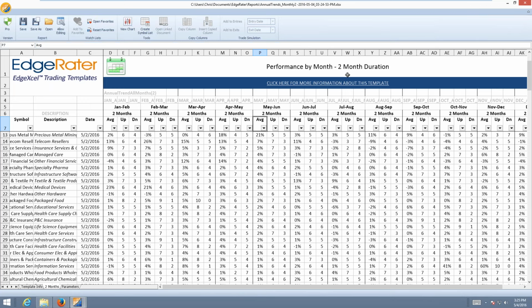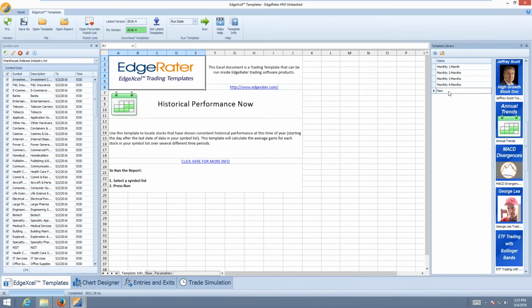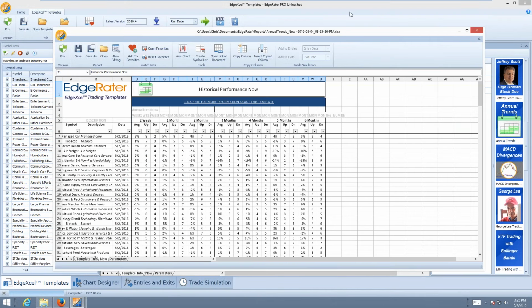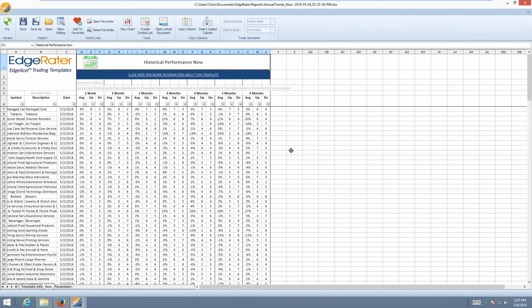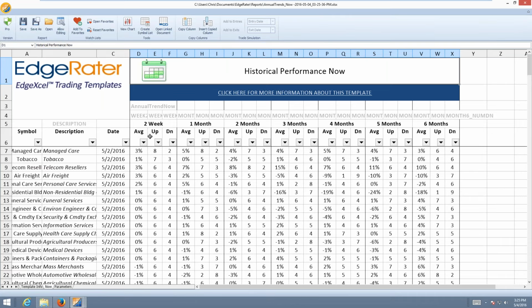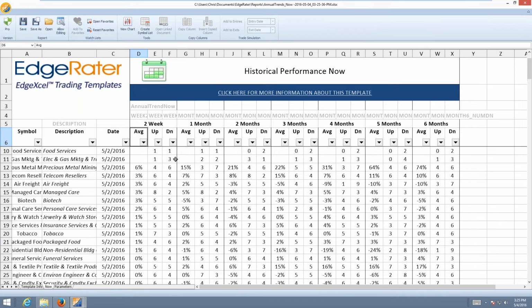If you do the 2 month duration, you're going to get a 2 month span starting at the beginning of each month. And if you do the 3 month duration, obviously you're going to get 3 months, 4 months, and so on. And then the now template is probably the thing that most people use, because it doesn't split it by actual months. It just takes today's date and says, show me how these industry groups have performed from today for the next number of weeks. So you've got 2 weeks, 1 month, 2 months, 3 months, 4 months, 5 months, 6 months. And if we look here, then we're going to sort by average.